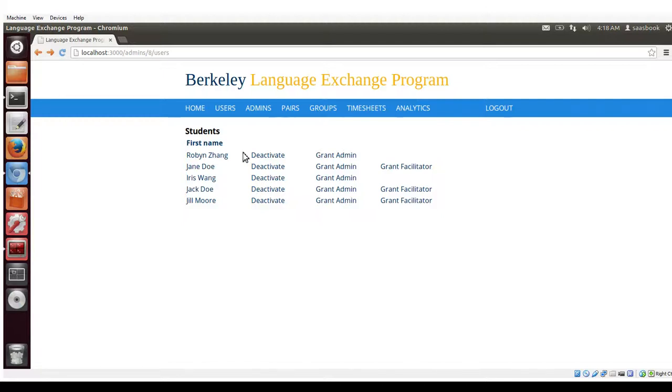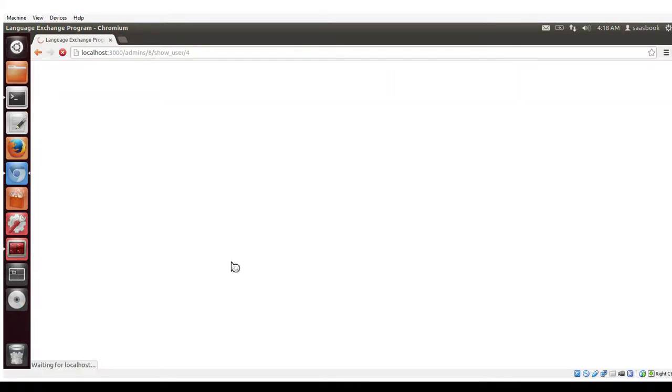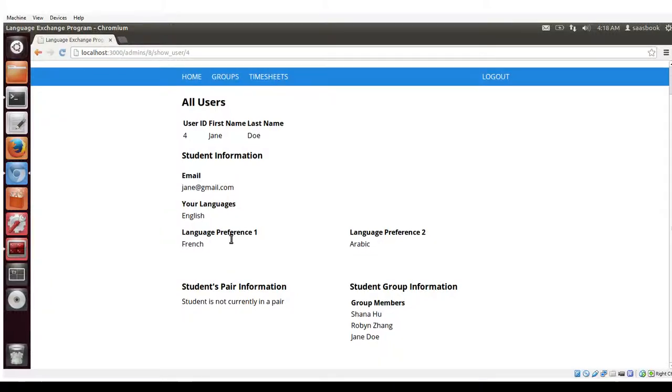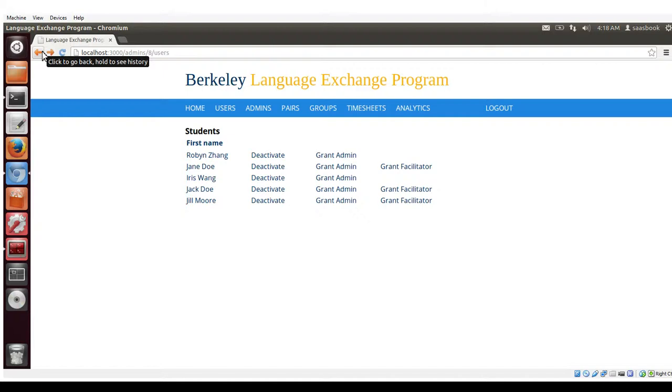Okay, so administrators get to look at more student information. Let's say I really want to look at Jane Doe. I can look at Jane Doe's profile from here and see her user ID, her email, her languages, what group members she has, and her language preferences. This might be useful in case any administrator actually wants to look at any students. And there's also a few extra tabs here.